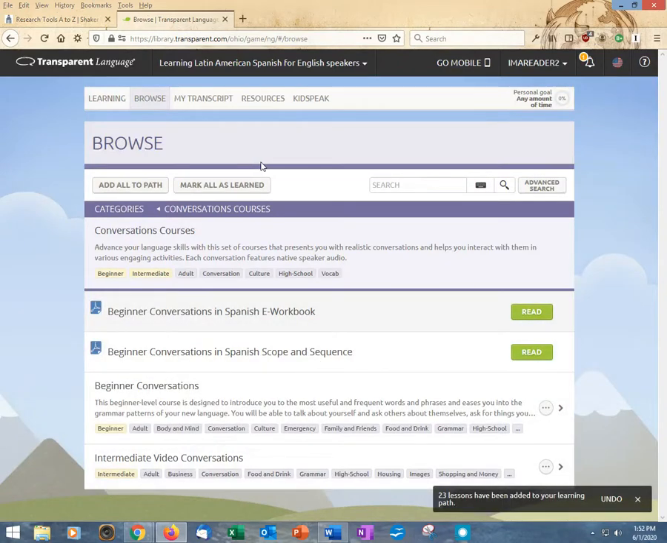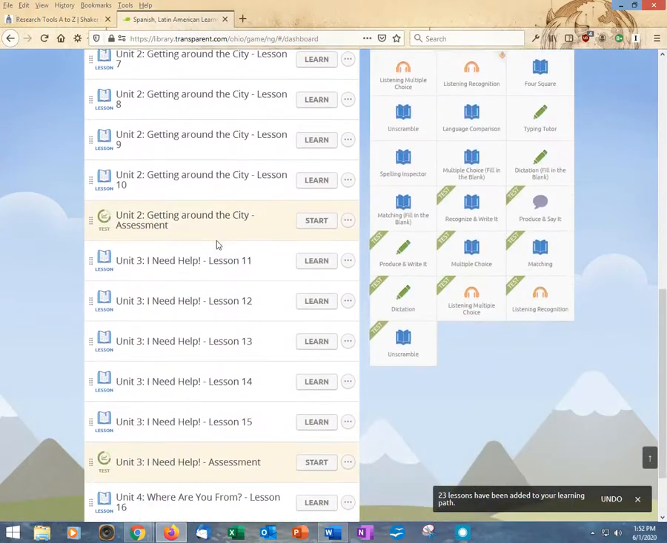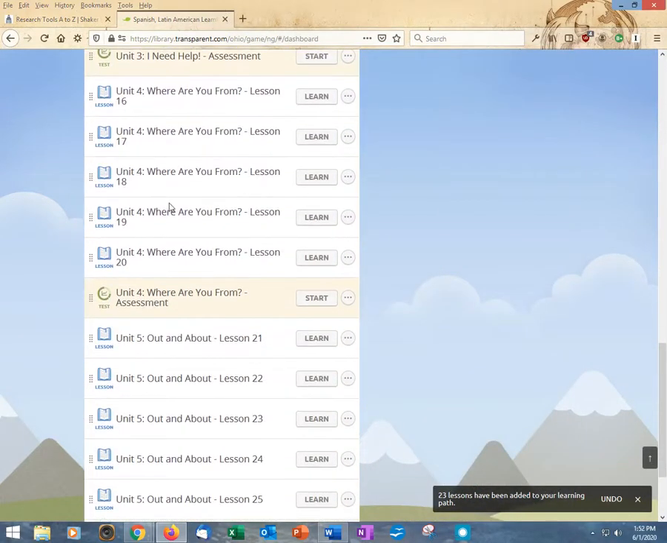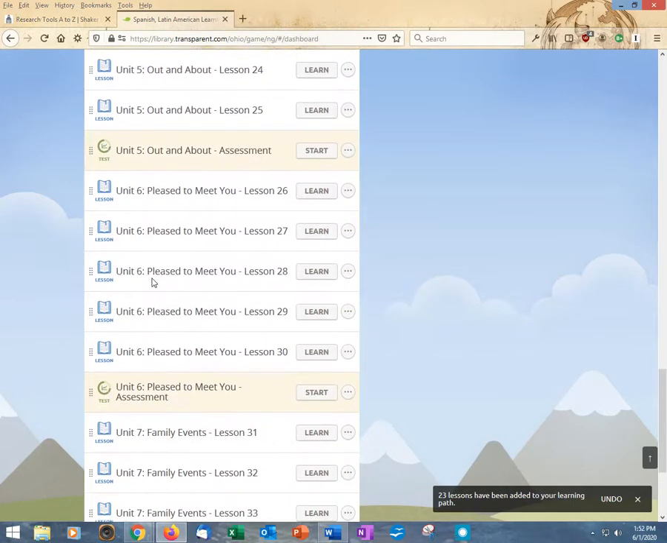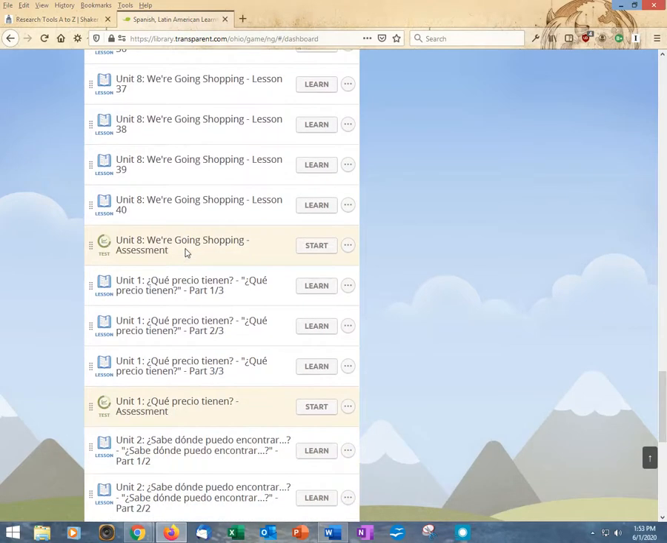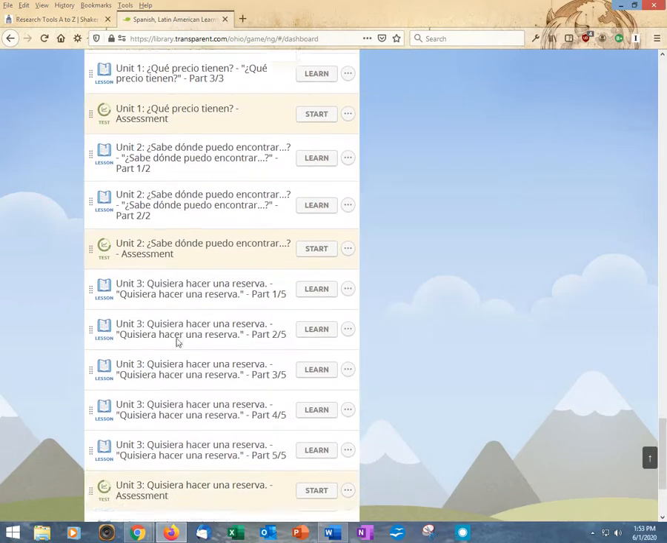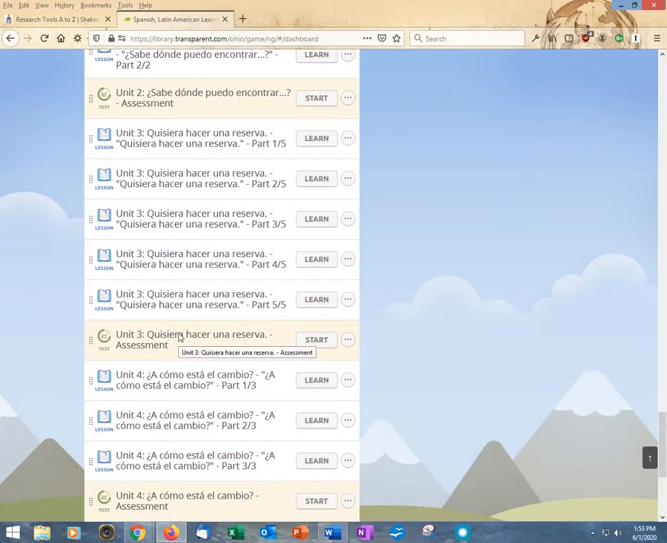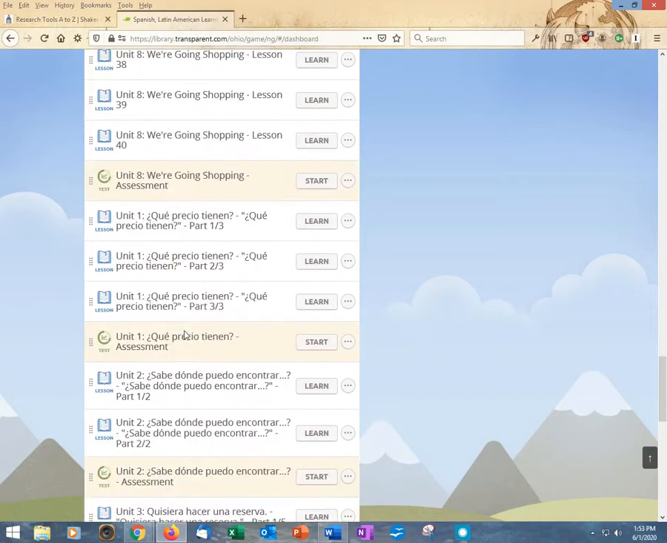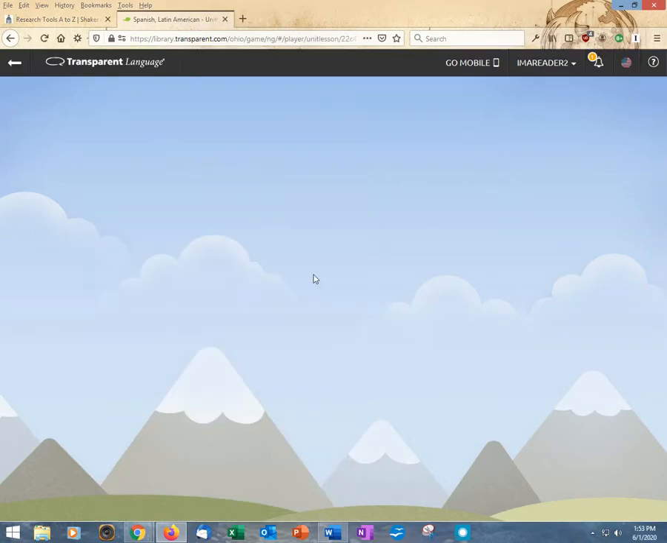And voila, if we go back to learning and scroll down, we will see now that beyond Unit 4 and Unit 5 and Unit 6, we have additional content, including the conversation courses that we just viewed. So let's say we wanted to get started with that, skipping the beginner stuff. We can start here with this. We just click Learn.